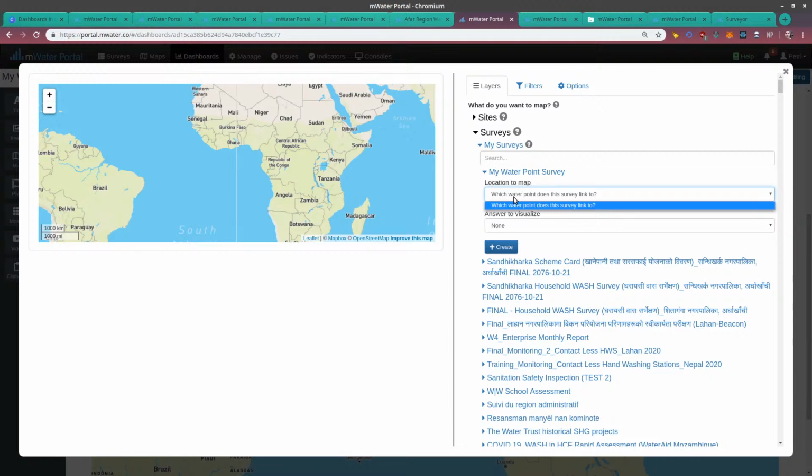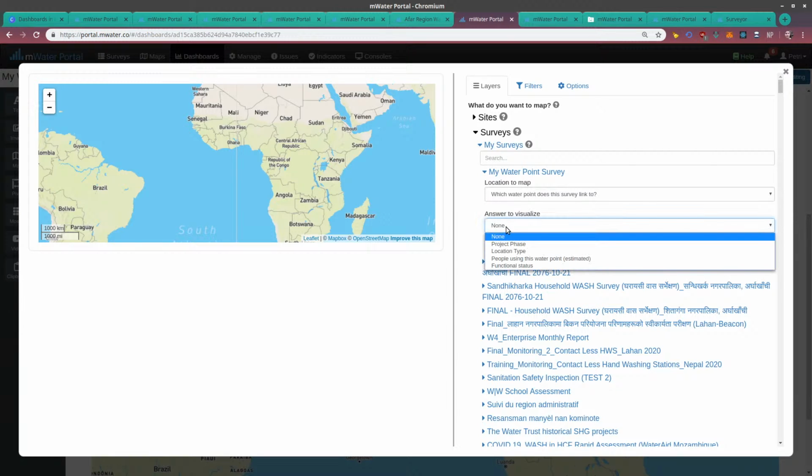So it will use that site question to derive the location on the map. If I didn't have a location in my survey, either a site question or a location question, I couldn't map it, not in the mWater universe. It will also offer to allow to visualize an answer. So it's kind of taking you half the way there.